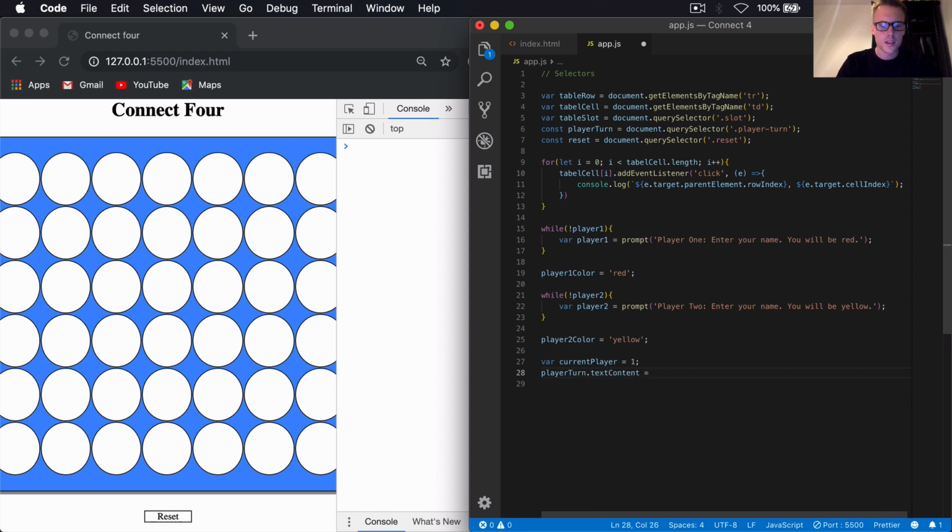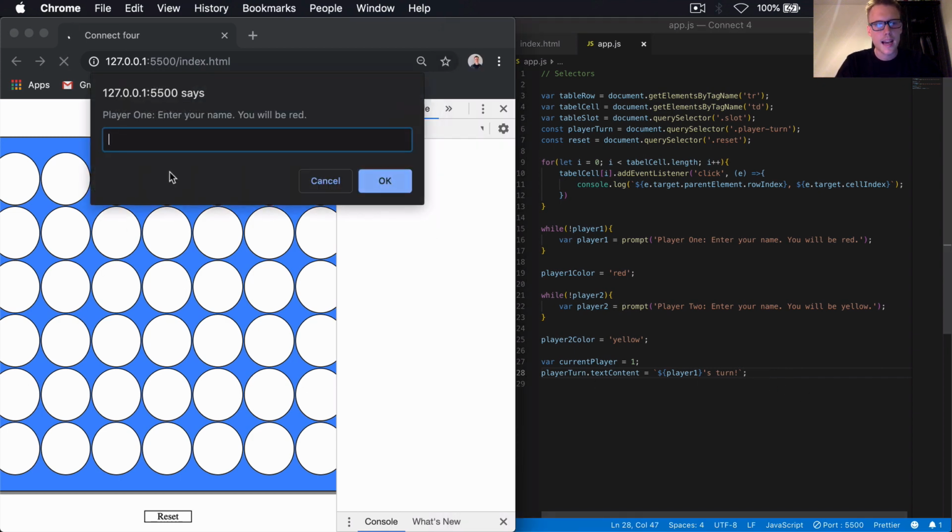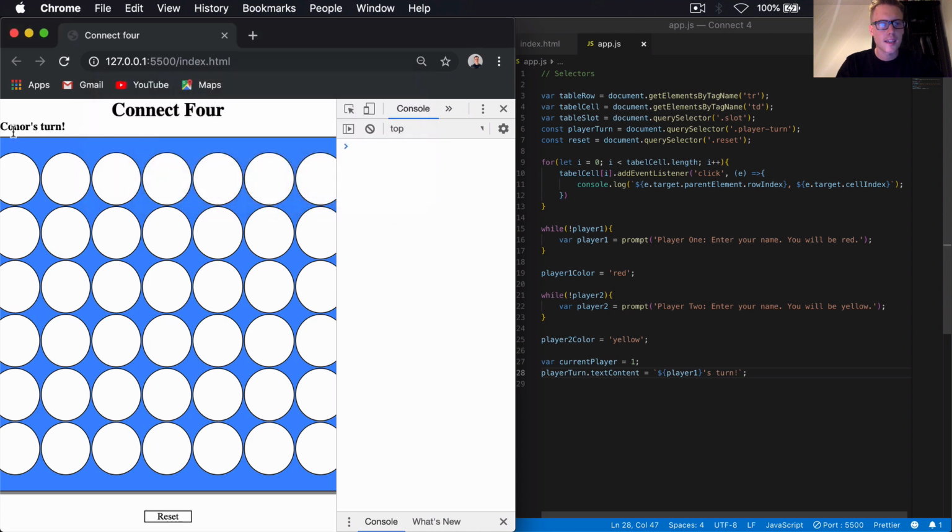I'm going to open up a template literal here. So I'm going to say $, curly braces, and we're going to say player1, apostrophe s, turn. So now whatever player we input into this prompt when we start the Connect 4 game, it should be stated up here in the H3 element. So let's just test that quickly. If I save that, you can see we get our prompt here. So for now I'll just say my name, player 2, enter your name, say Dan. You can see here it says Connor's turn, so that's great, that's working.